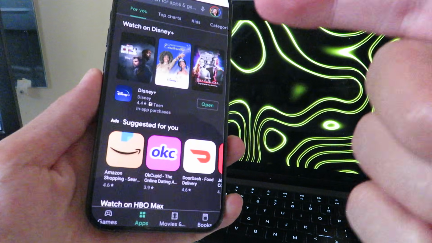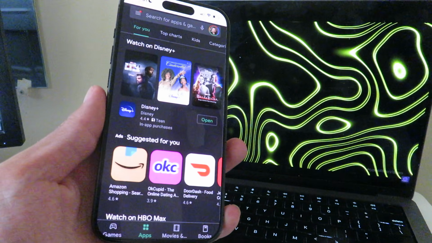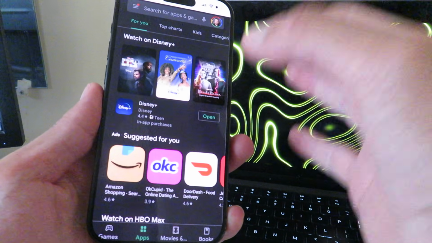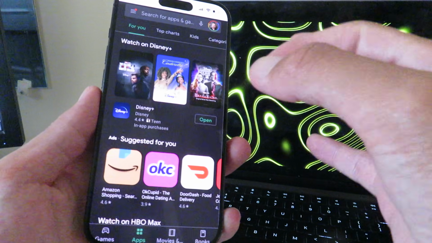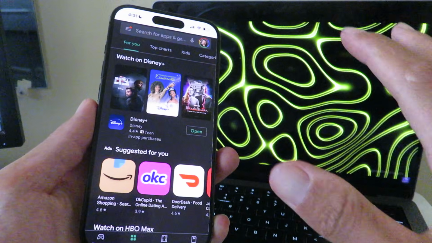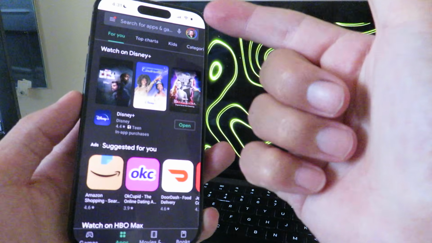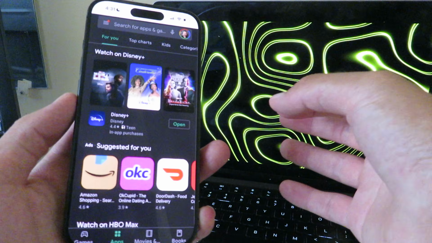Yo guys, so I found something absolutely unreal here. I basically found out how to get the Google Play Store on iOS devices. You could literally get the Play Store on iPhone, all iPhones, even all iPads. It's actually crazy. You can literally access the Google Play Store on your iPhone using this method.